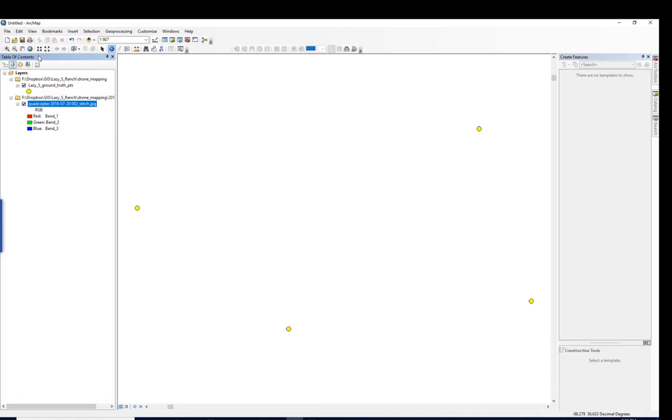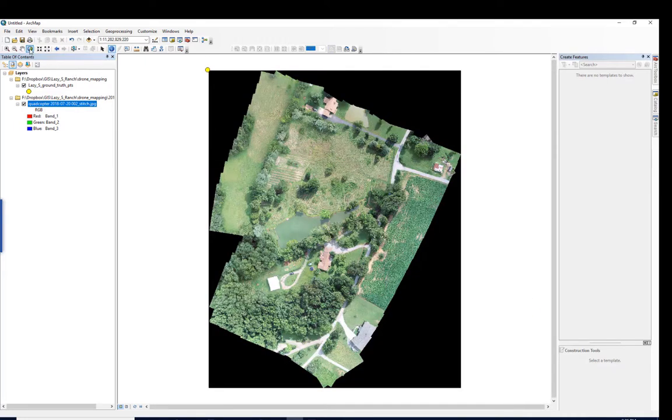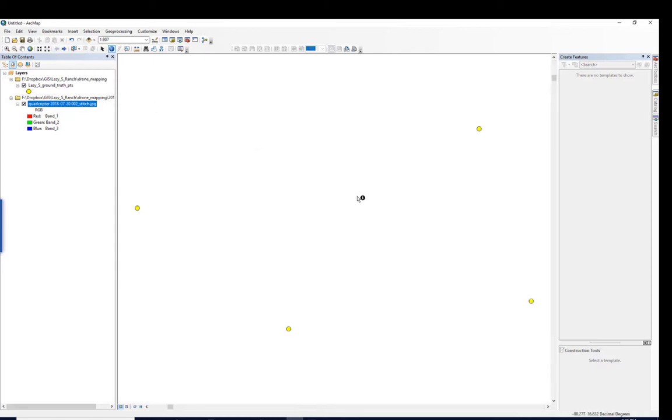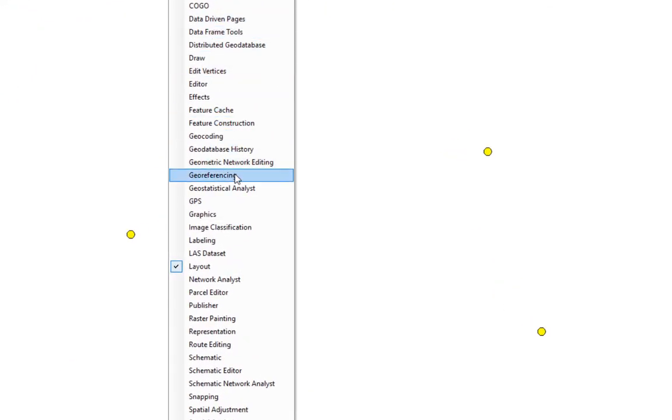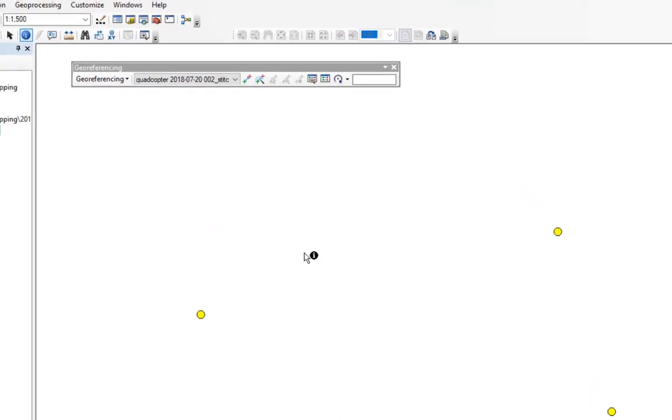And so if I zoom all the way out, here's the image, but it's not properly georeferenced. It's not properly oriented. So if I go back, I need to get that image to show up here where the control points are. I'm going to zoom out just a little bit, because I know that the image covers a little bit greater area than these points. And so I need the georeferencing toolbar. So I'm going to come up here and right click, find the georeferencing toolbar, and turn that on.